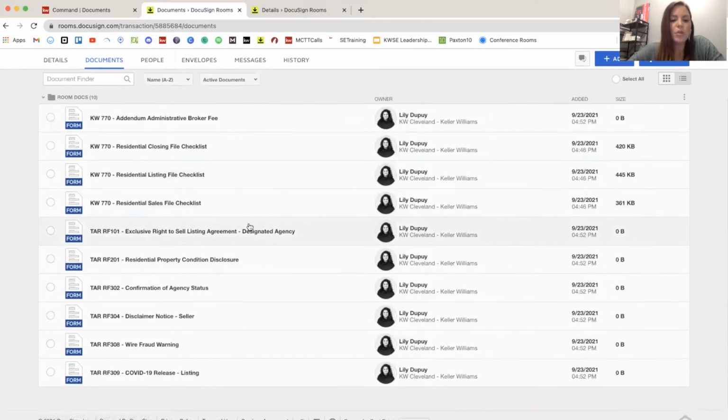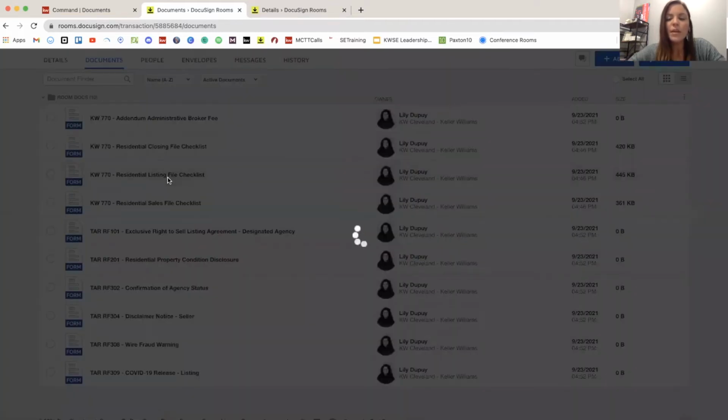So I'm going to start with my listing agreement, because as I'm looking at these forms, my broker fee addendum, I don't need to fill anything out on. It's just a form that the client is going to sign. And then I have my checklists here. Now I do want to look at that listing file checklist first. So let's open that up.